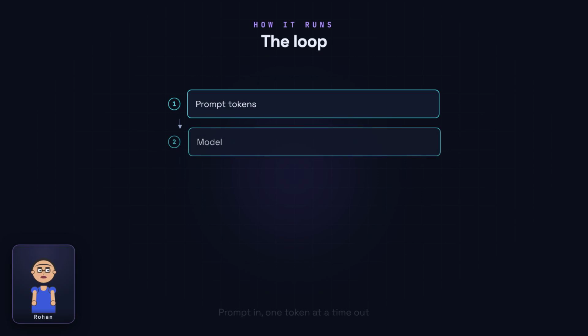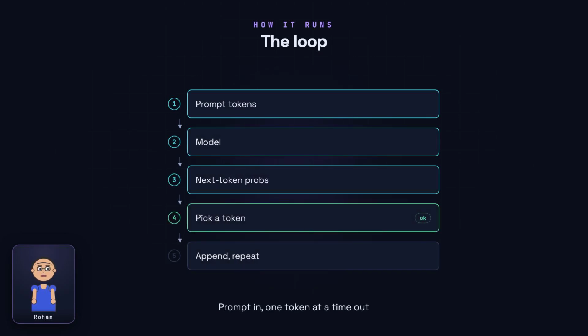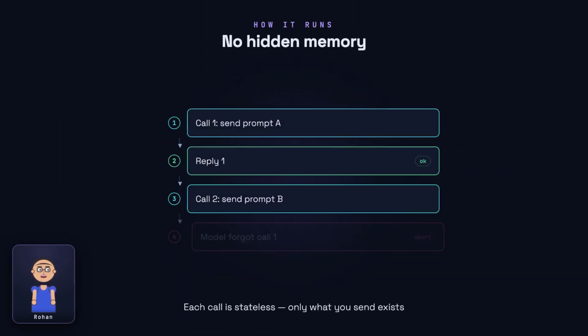So the mechanism is a loop. Your prompt tokens go in, the model outputs probabilities, we pick one token, append it to the sequence, and feed it all back in. Because your prompt sits at the front of that sequence every step, it keeps steering every token that follows. This is the part developers trip on.